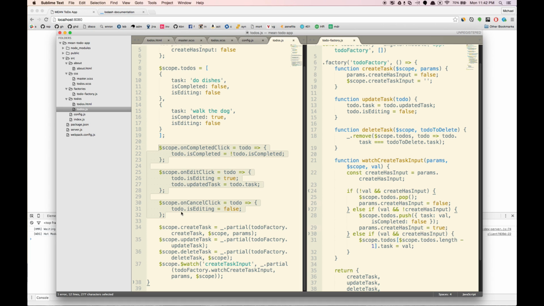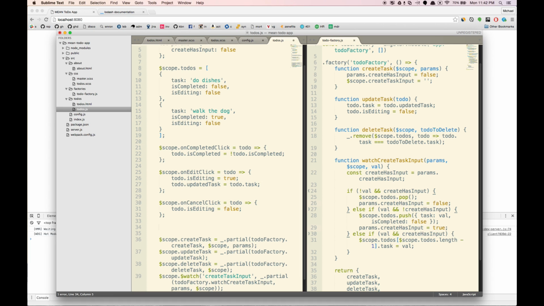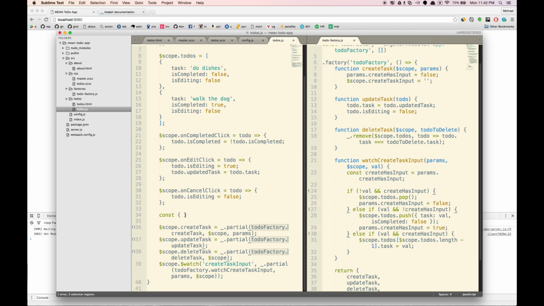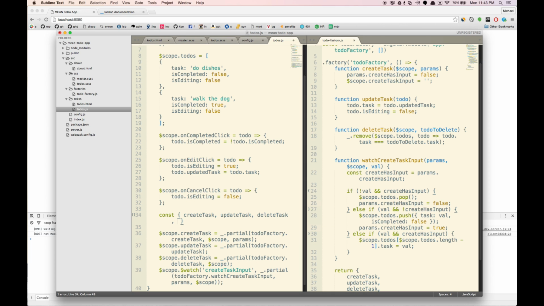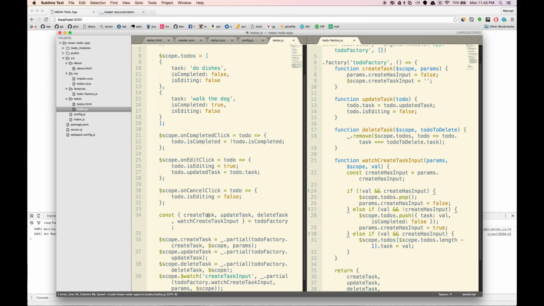And really quickly, before we move on, I'm just going to show you a really cool feature of ES6. There's something called destructuring. So you notice here we have to do todoFactory. dot, todoFactory. dot. It looks kind of ugly like that. We can actually do something called destructuring. So we can do createTask, updateTask, deleteTask, and this is just a really cool and clean feature of ES6, is going to be equal to todoFactory. So what it's going to do is take todoFactory, and whatever is in there, it's just going to create variables out of the methods or the keys inside of todoFactory.